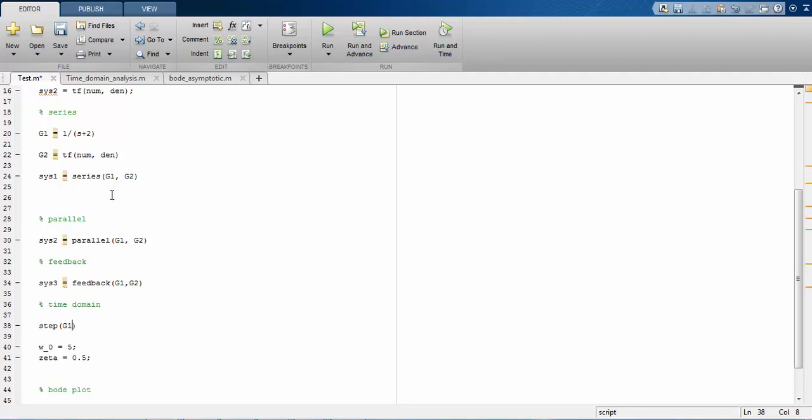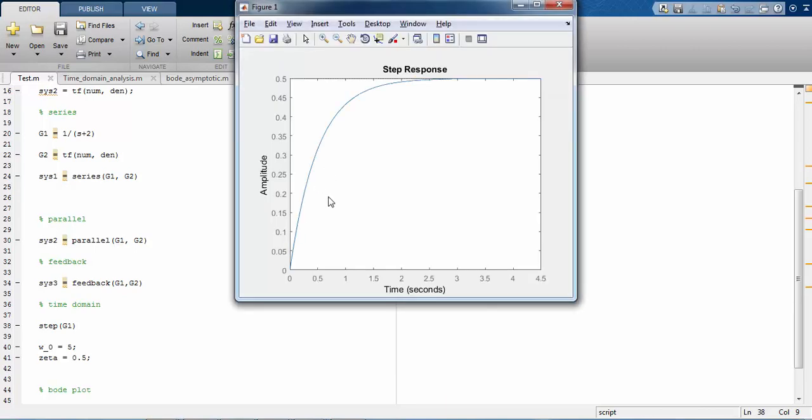G1, as you can see, is a first order system, 1 over s plus 2. This type of system has a real pole, so we know that the system is stable. Since it has a real part different than 0, this system will be stable, so it will be a little different from G2. So let's see the result. Now we have a system that starts at 0 and settles at 0.5.